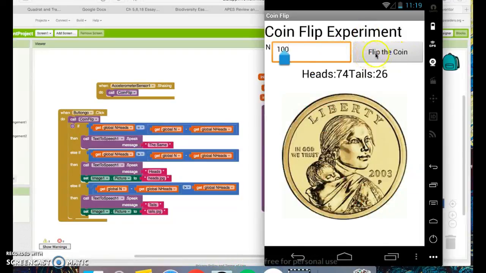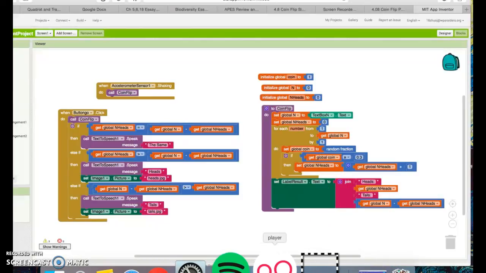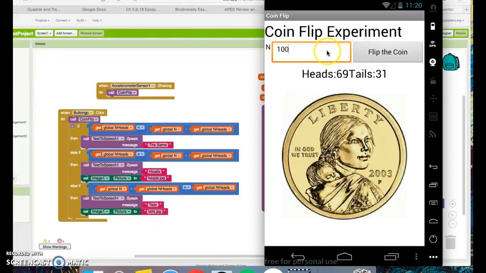The second project is very similar to the first one. But this time, heads has a 70% chance, as you can see in the results area.